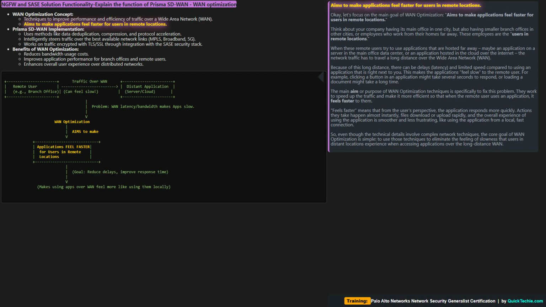Okay, let's focus on the main goal of WAN optimization. Aims to make applications feel faster for users in remote locations. Think about your company having its main office in one city, but also having smaller branch offices in other cities, or employees who work from their homes far away. These employees are the users in remote locations.